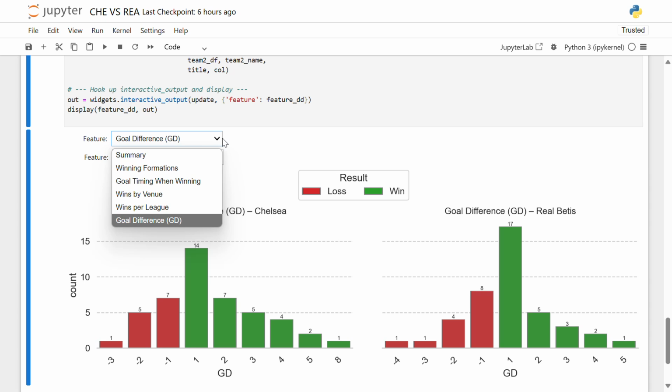With the goal difference, that was not in our objective, but definitely Real Betis have won most of the games with a goal difference of one. So the goal difference is not determining our final verdict, but as you can see from the summary, the winning formation, the goal time winning, wins by league, wins by venue, you can see Chelsea has taken 5 out of 6 of those features. And so based on the data, Chelsea appears to be the stronger contender to win the UEFA Conference League.